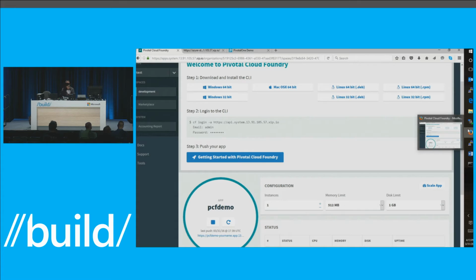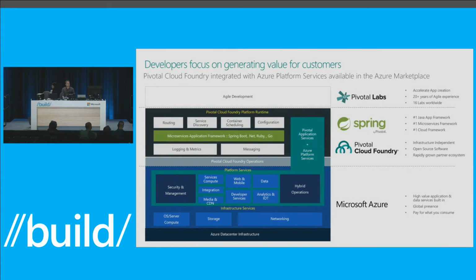All right, so going back to slides. If you look at how Pivotal Cloud Foundry is layered on top of Azure, all the blue layers are the services that Azure provides. On top of it, PCF provides an application framework for Java and other languages.